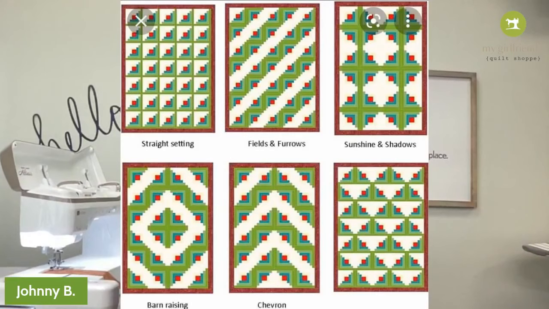I'm going to show you a few examples first. So this is just a quick Google search of log cabin settings. So what can I do with a log cabin block? This is just different settings you can put. There's straight setting, there's fields and furrows, sunshine and shadows, a barn raising, a chevron. That one doesn't have a name.